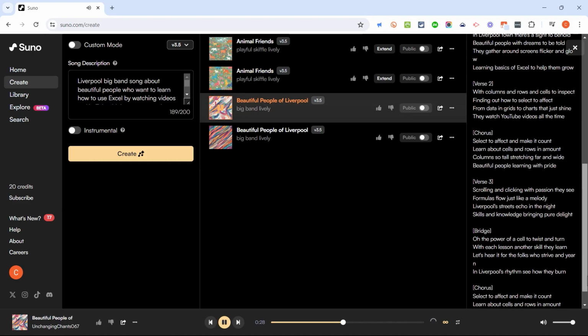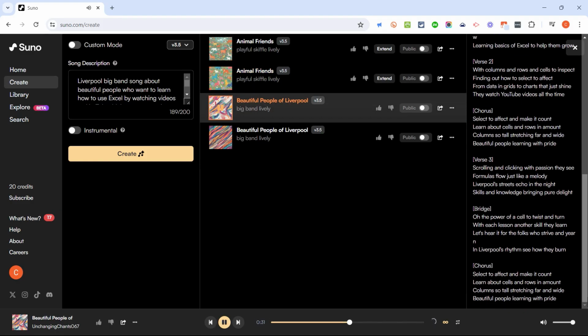Select to effect and make it count. Learn about cells and rows and amount. Columns so tall, stretching far and wide. Beautiful people learning with pride.